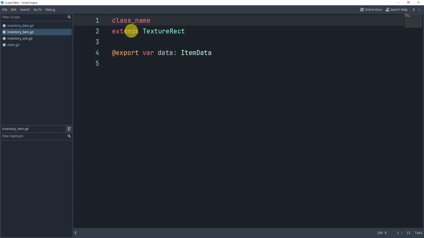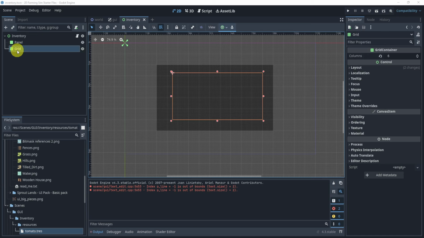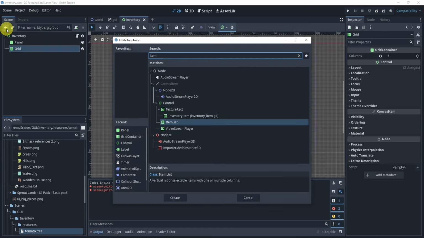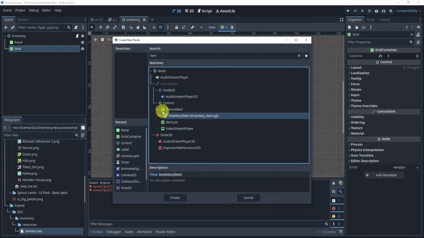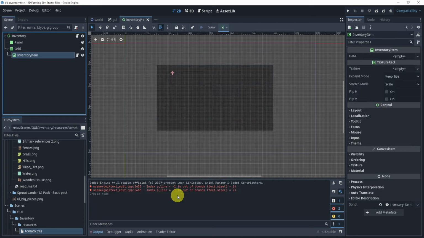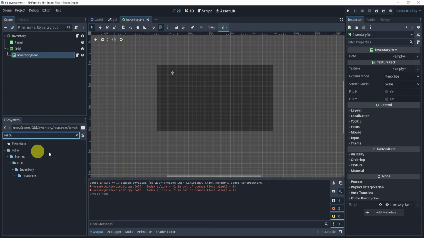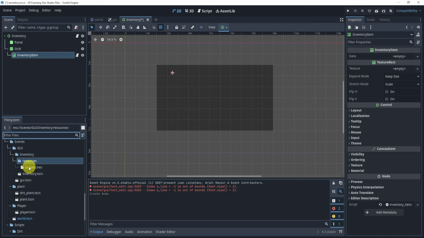So it's very similar to a sprite, but it also has the capabilities of a control node. Now we're going to make this also a class name and call this inventory item. So this is an inventory item class, its own node that extends texture rectangle, that we will also be able to create data. And what does this mean? Well, it actually means that inside of our grid, I can now search up inventory item, and you can see it's a child of the texture rectangle. And if I add this, you can even see the data on the top right. And what is in this data? Well, if we go to resource, which we just created, and we go to the tomato and pop this in, there we go.